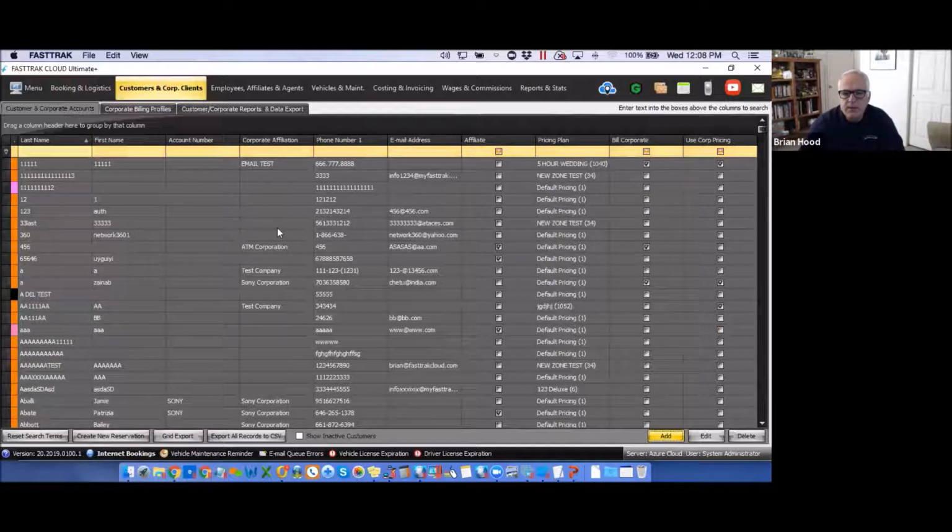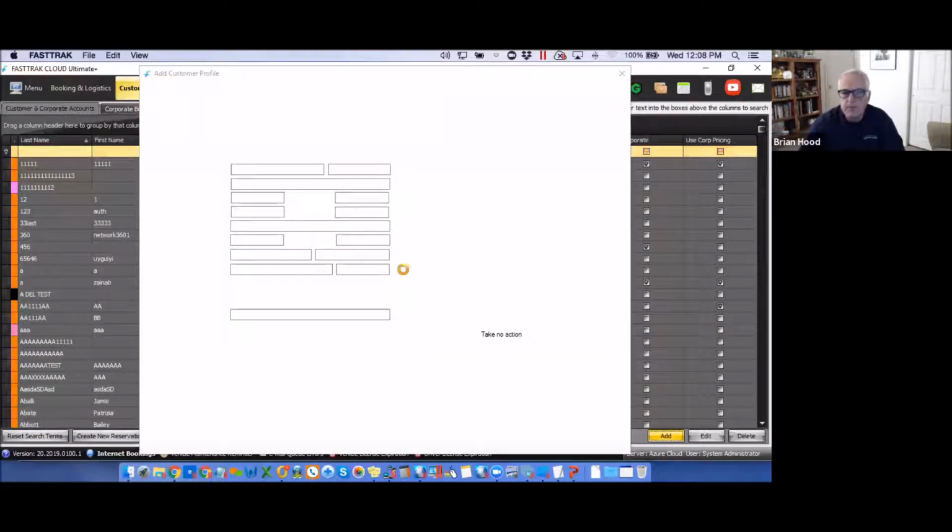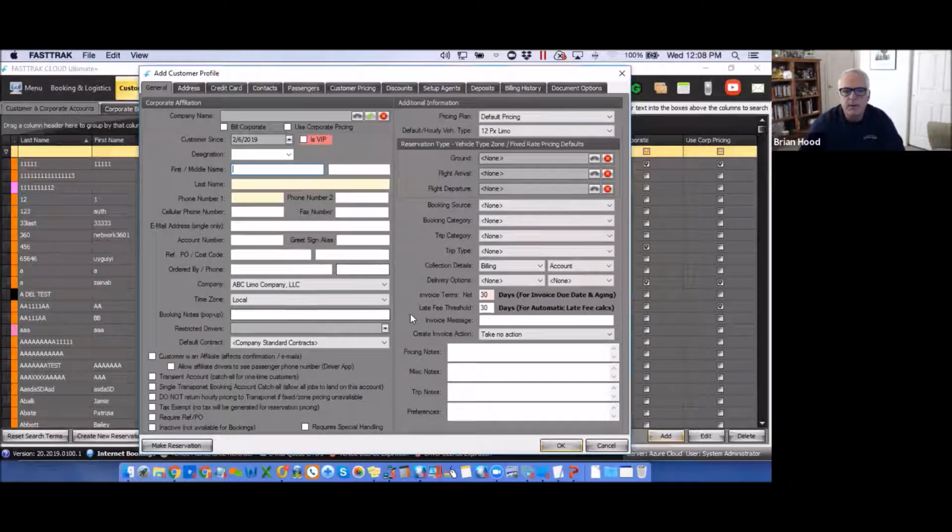You'll see it brings me up a blank form for me to add in all of the customer information. Now, there are various tabs here. We'll discuss those. When you first come in here, first name, last name. First name is not required to enter a corporate or a customer profile. Last name is the minimum, as well as phone number, the minimum that is required to enter a customer profile.